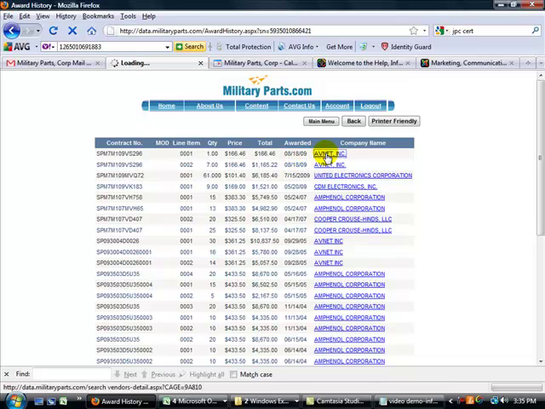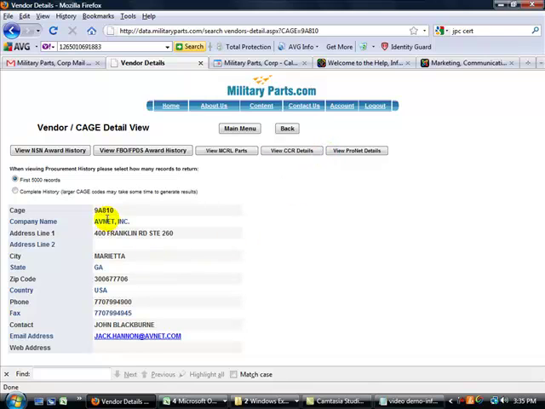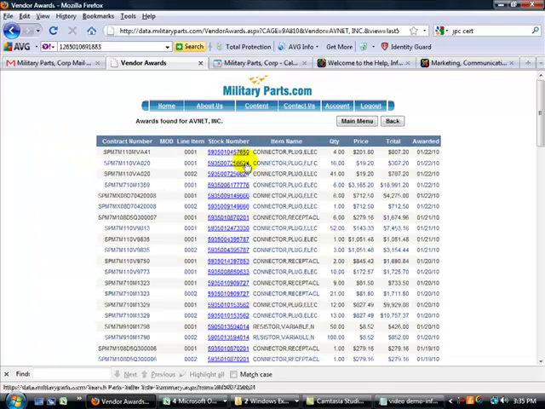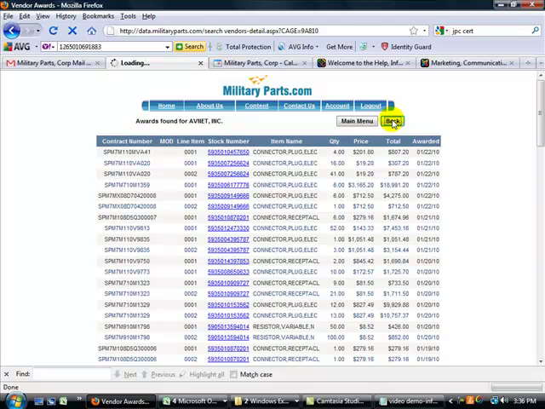Now, when you click on this Avnet, for example, not only do you get their CAGE code information and contact information, but you can also look at their NSN award history. These are all the awards for different part numbers, as you can see here, and you can click on individual part numbers here. So if your company also supplies this part, this is invaluable. It's a great, wonderful tool for you to be able to do research. You can see the quantity, the price, the individual price, and the total, and the date that happened. This was obviously very recent in this particular case.